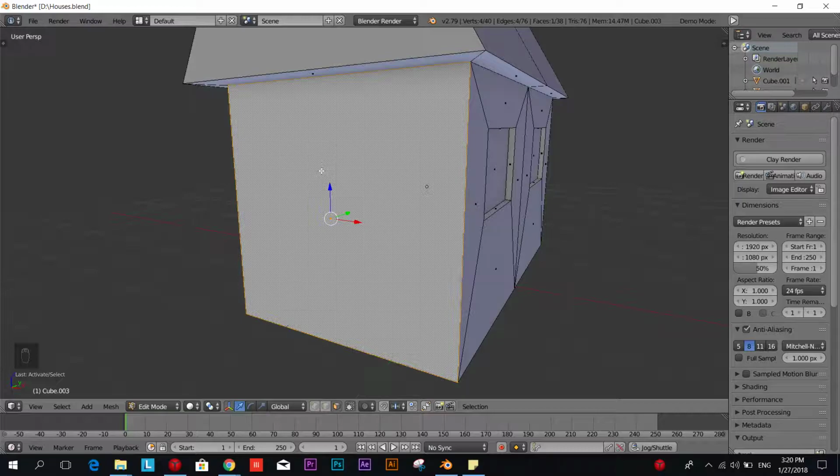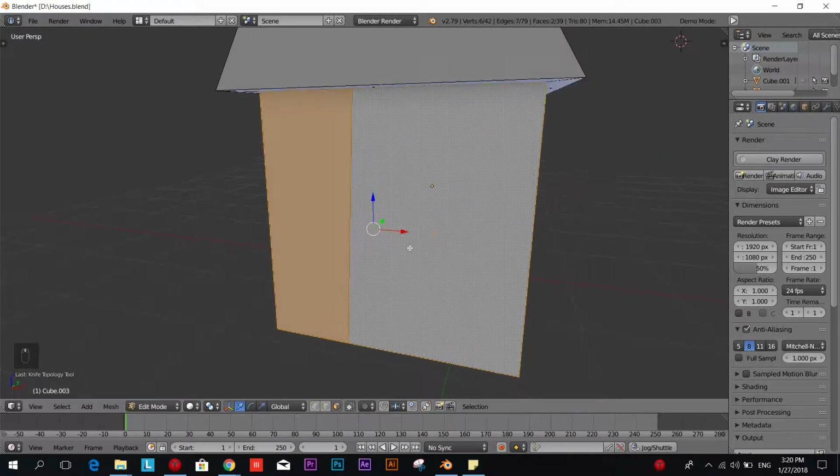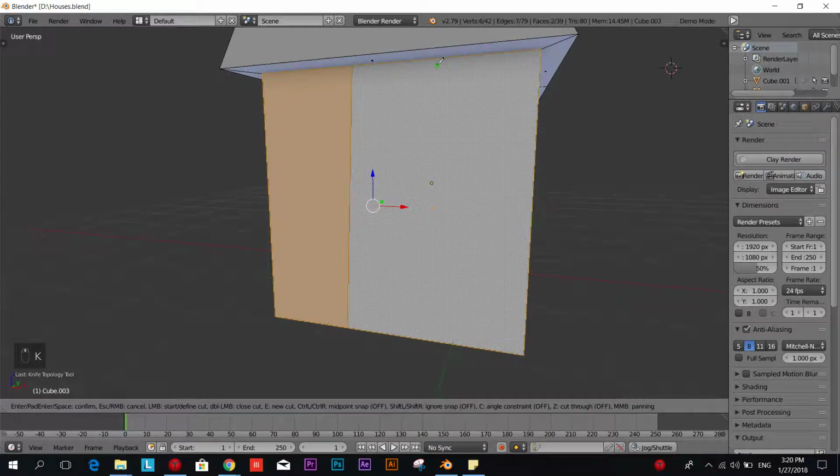So to get the knife, we just press shortcut key K, and we're going to go from this side all the way down to this side. We press on the other edge, and we just press enter, and now we have created a new face only on this side. We're going to create one more. K, go down, press enter.